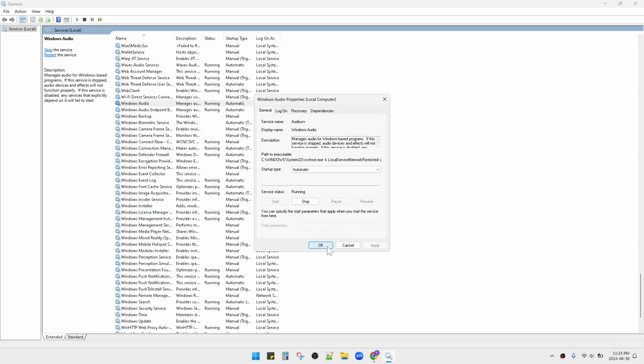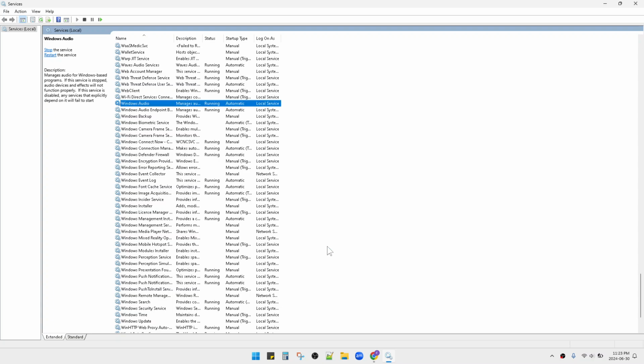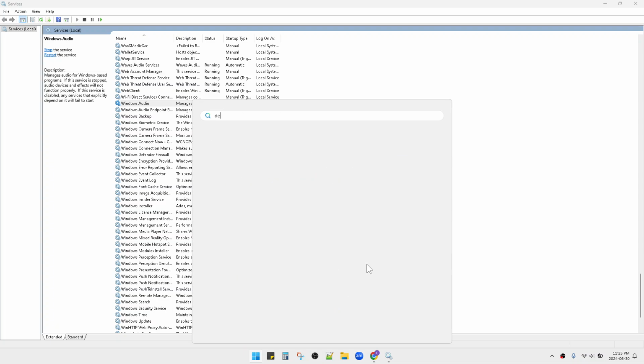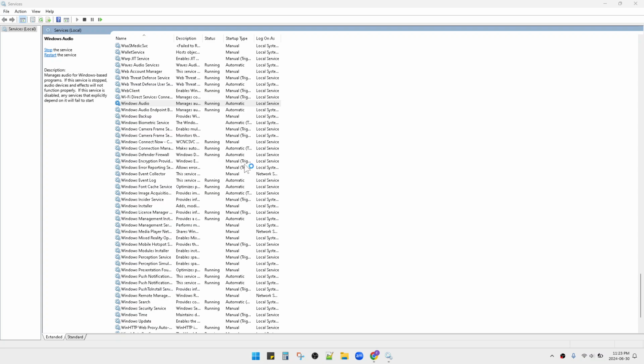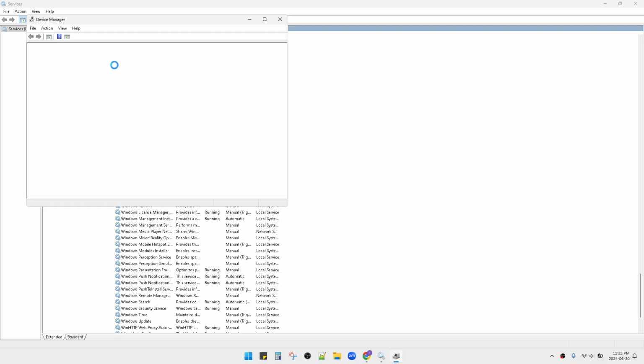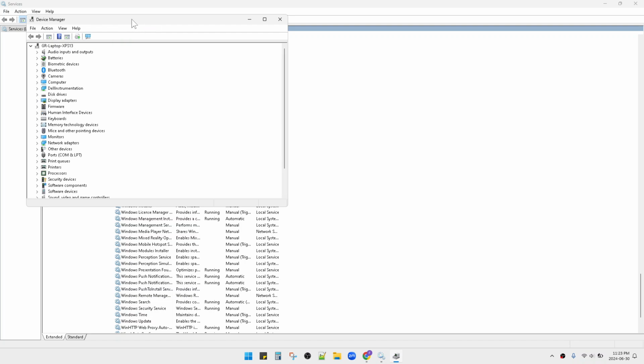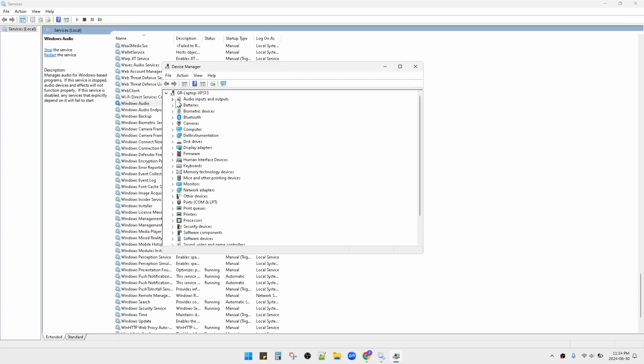And if it still doesn't work, what you have to do is press Start and then find Device Manager. You just type in Device Manager. And then make sure that under Audio inputs and outputs, there is no red color, which means there's something wrong. You just right click on it and then make sure it is enabled, not a disabled device.